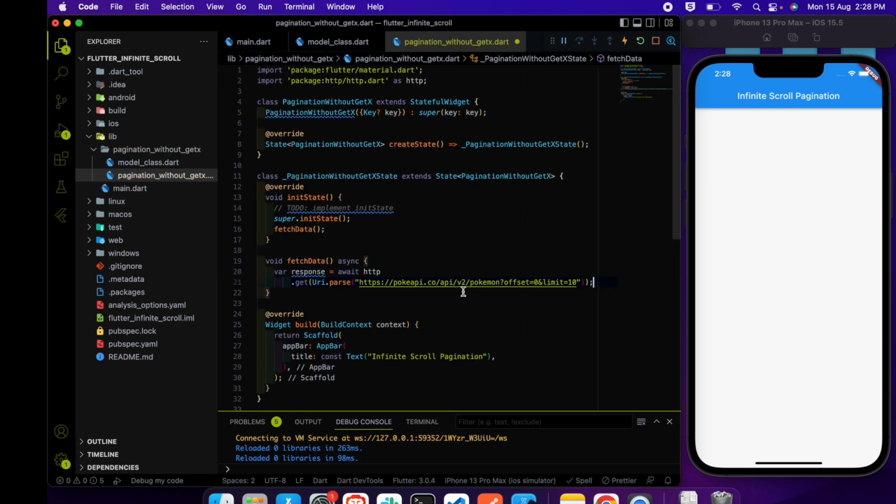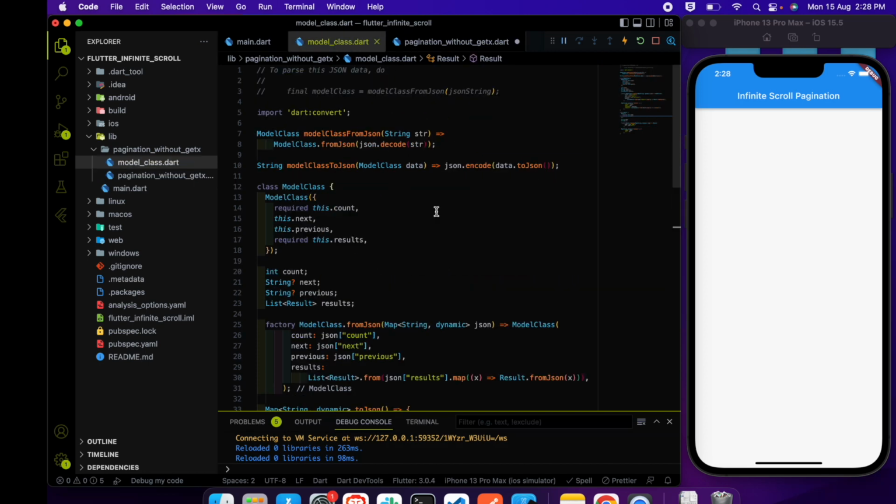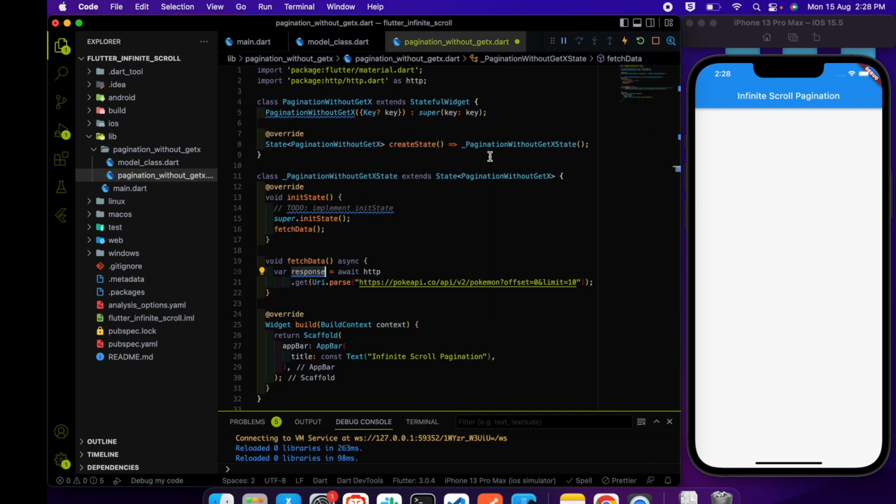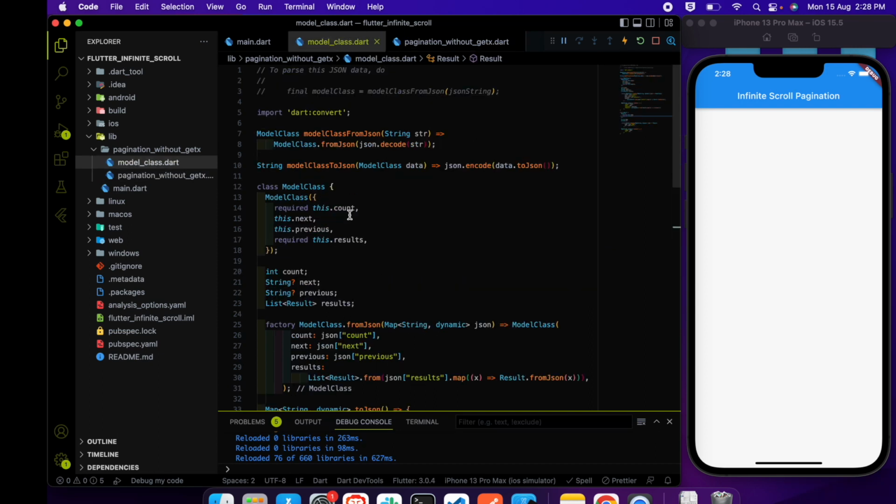So now we got the data. This is the response we are getting after making an API call. We created a model class, and we need to use this model class after making the API call. Basically, the idea of using a model class is to map the data which we got from the internet into an object model.